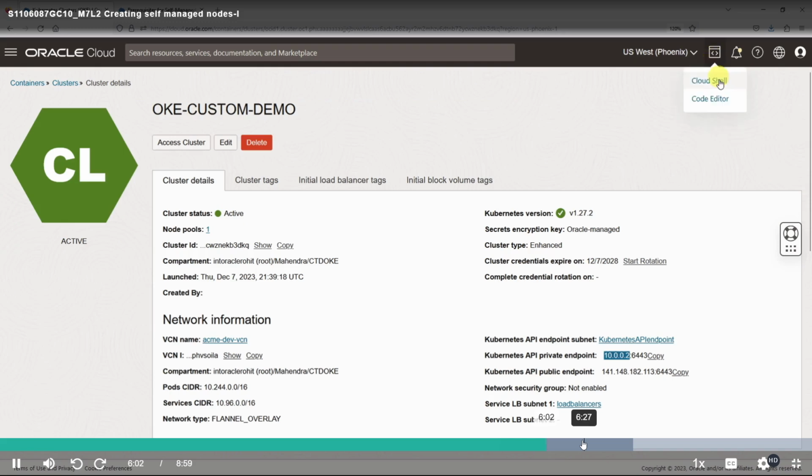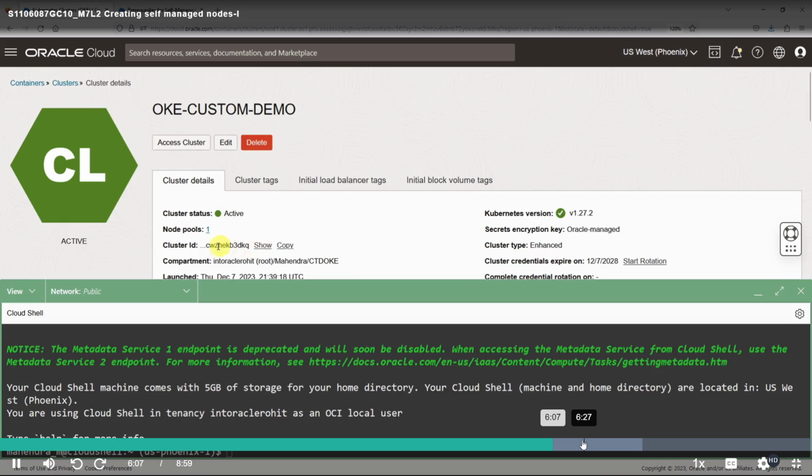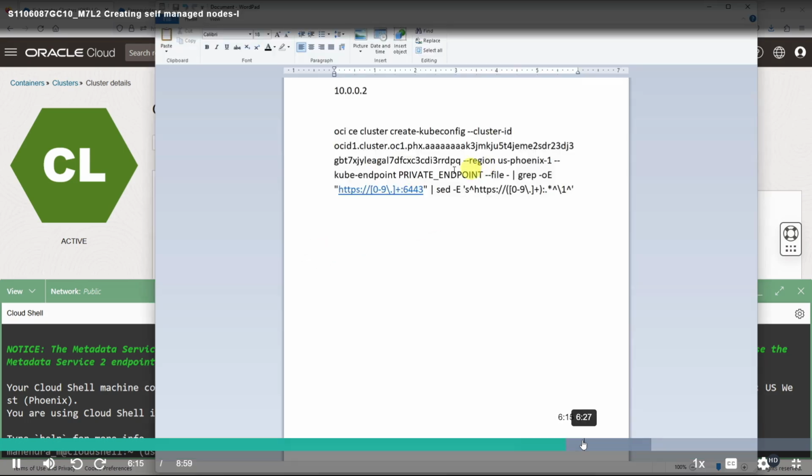I'll spin up the Cloud Shell machine. Firstly, I need to copy the OCID of my cluster. Let me copy the OCID of my cluster from the cluster details page. Now let me edit the command. I'll simply replace the OCID of my cluster.